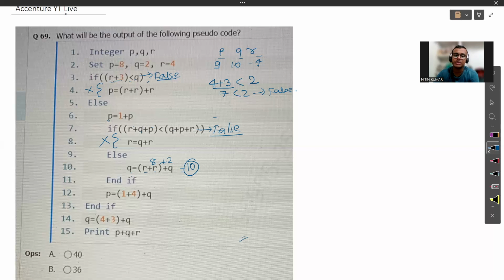Now the 12th instruction says P is equal to 1 plus 4 plus Q. That means 1 plus 4 is what? 5, plus Q is what? 10. That means the total value would become 15. And it will now be updated to the value of P. So now the value of P will be updated to 15. The if else condition has now ended here, in the 13th line instruction. Now go to the next instruction, line 14 here.